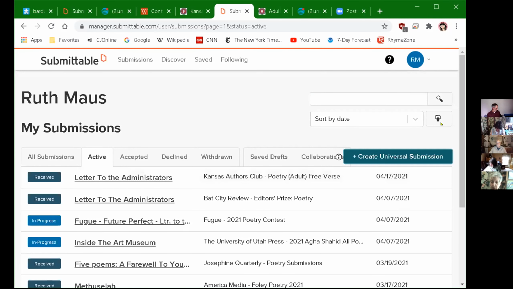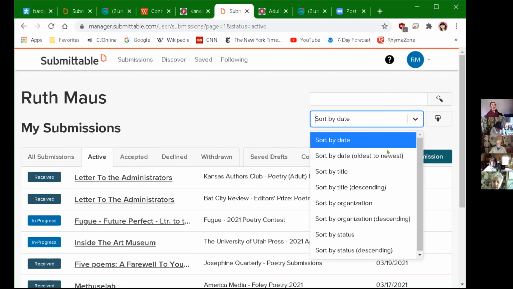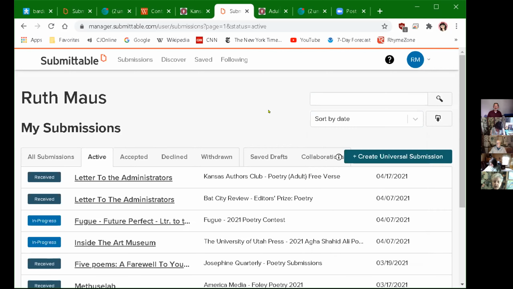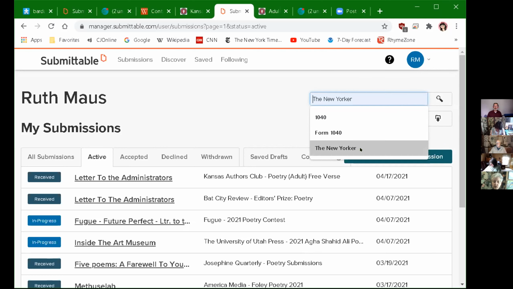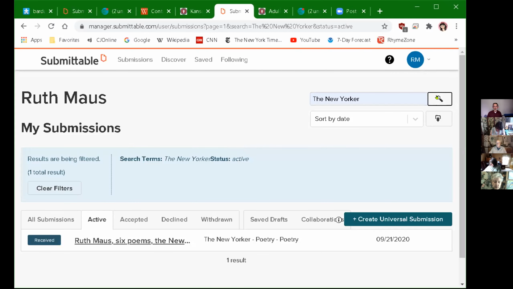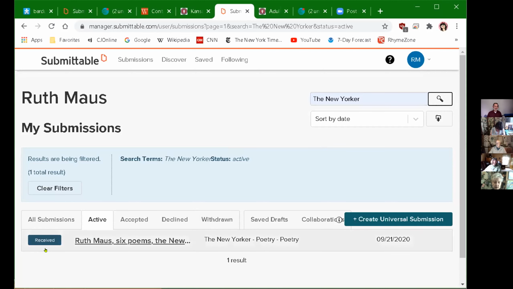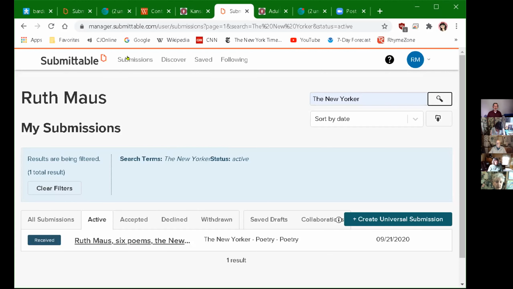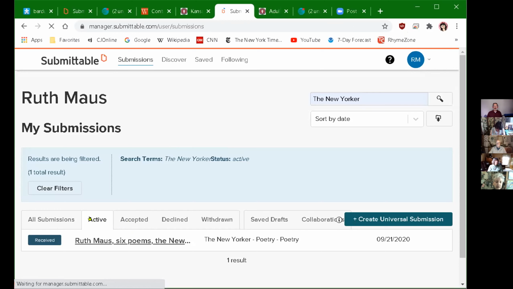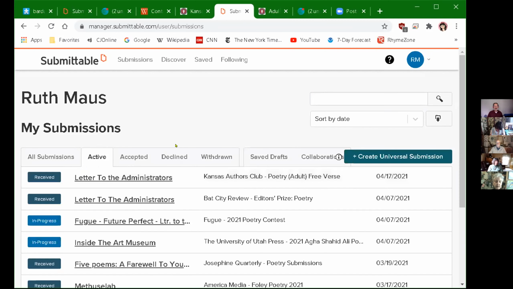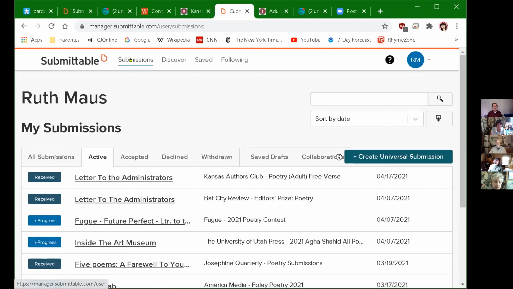Oh, and also sort by date. We can also sort by the oldest to the newest, which is what I usually do, or title or so forth, which is pretty self-explanatory. Okay. And there's a search feature too. So I wanted to find the New Yorker because I submit so many. And there it is. It pulls it right up. Okay. So we're back on the submissions tab. We're back to the active tab. This is my default screen when I hit submissions. Any questions about submissions?